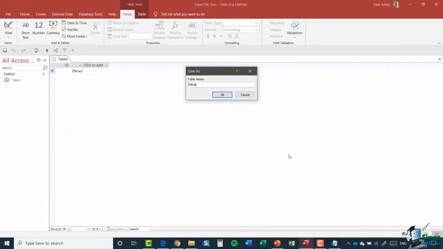This might seem a little strange, but I might later on have maybe a form where I maintain trip info. But that would have a prefix of FRM trip. So I would know the difference between the table and the form.